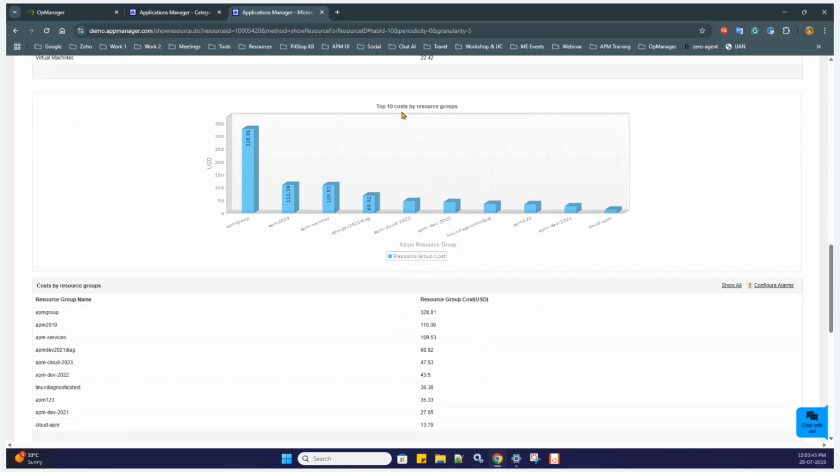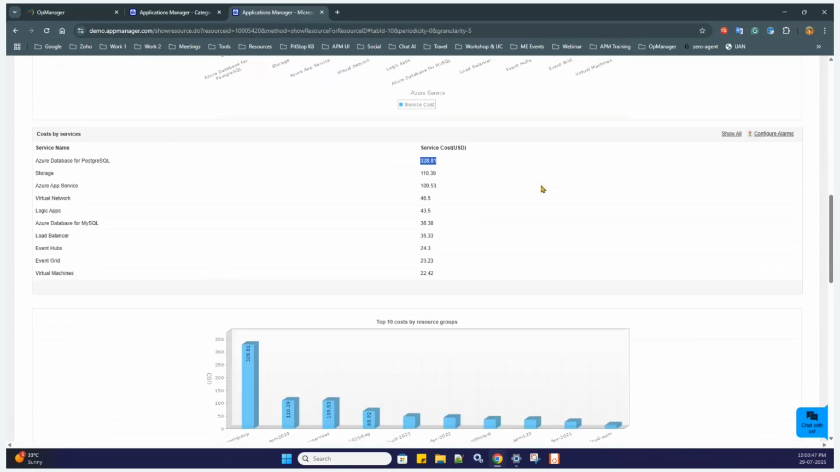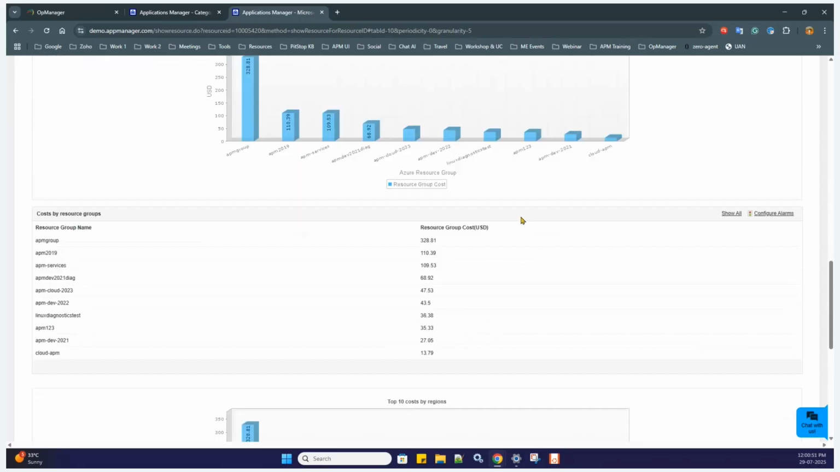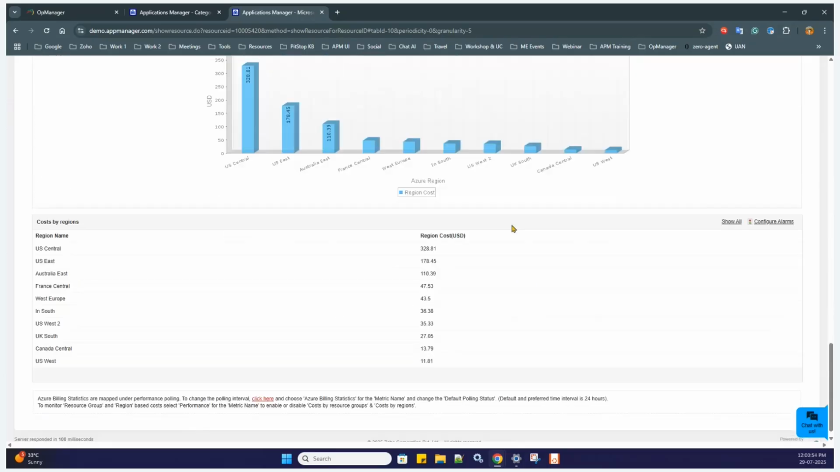Here we have seen the top 10 costs for services. Here we can have the cost by resource groups as well, along with by regions as well. What are all the regions, and which regions are costing more? Based on that, we can optimize our cloud resources as well.